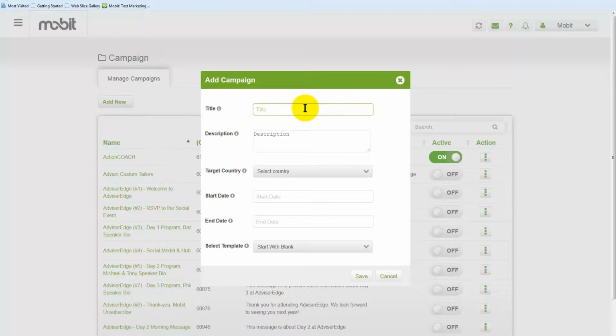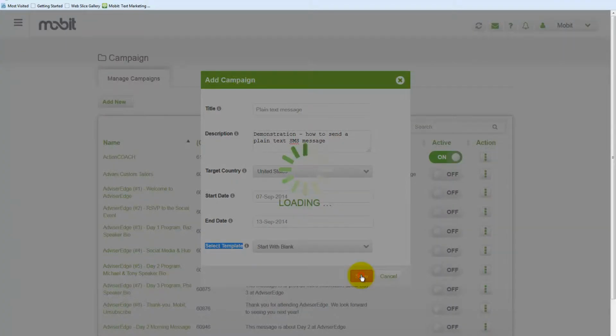So this one here, I'm going to select a plain text message. And let's go and use this one here, we'll call it, and we'll put a description in here called demonstration. Select our country, and a start date for our campaign, and a finish date. And because this is a plain text message, we don't need to worry about our template, so we'll just start with blank and select Save.